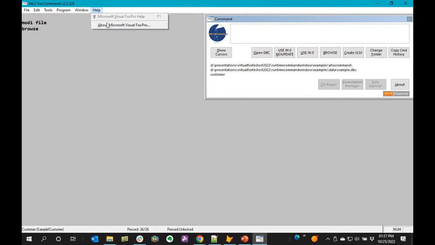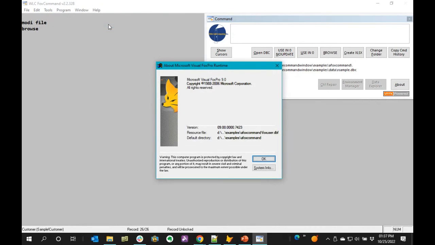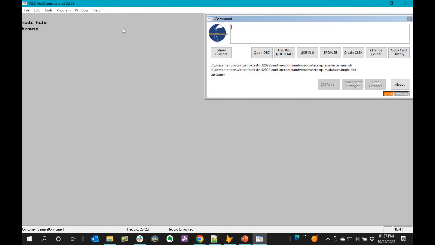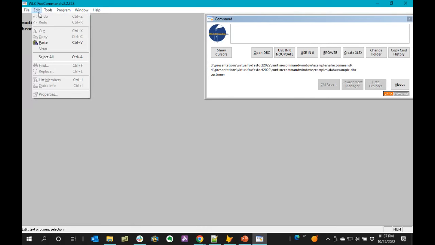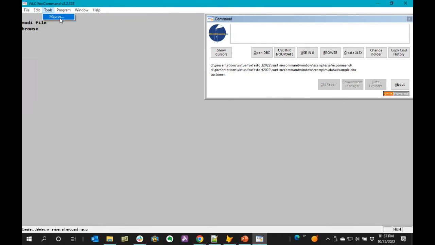So it does have a menu. It does an About window for Visual FoxPro, which all the command tools do if they have the menu. Macros do not work. I thought they used to work. I thought we implemented it in software years and years ago, but macros don't work, unfortunately, because they come in handy every once in a while. So that's pretty much it for the basic version of the window. You can see there's nothing here in the lower right corner of the command window. You can also see that CM Repair, Environment Manager, and Data Explorer are all disabled.